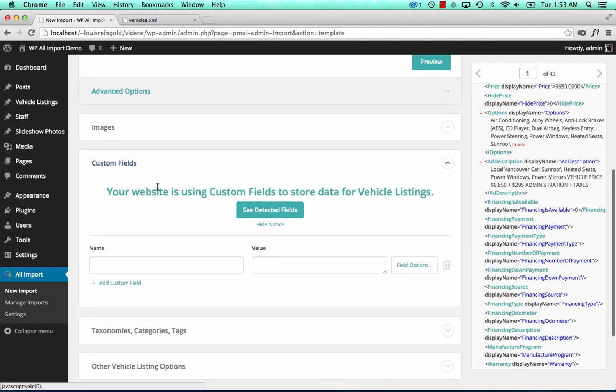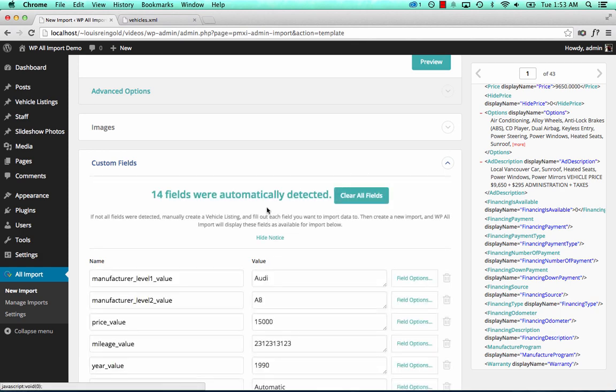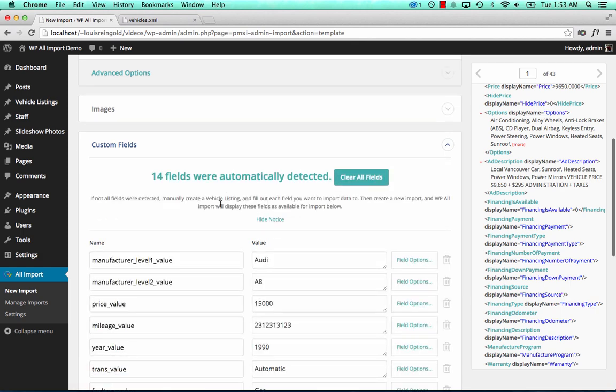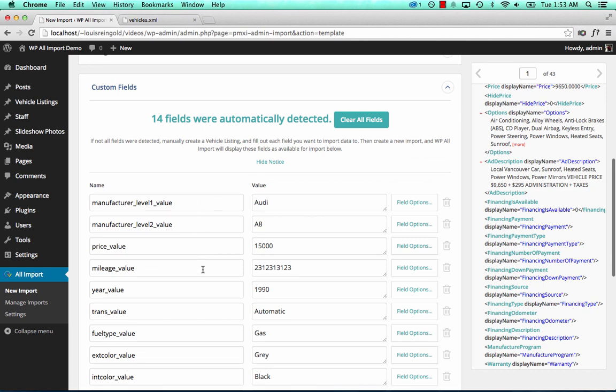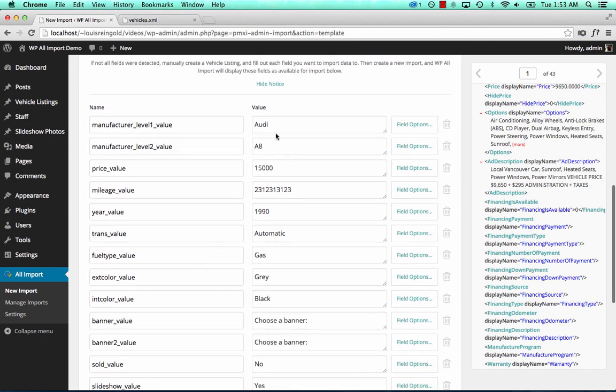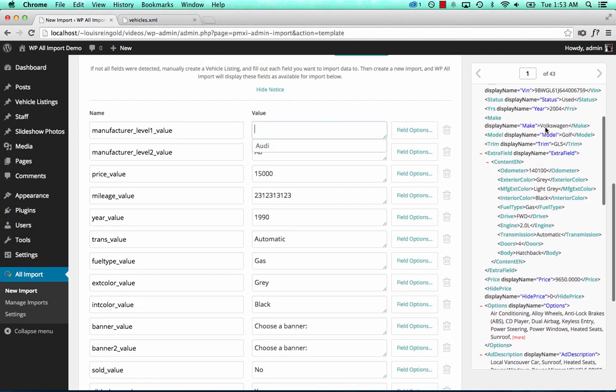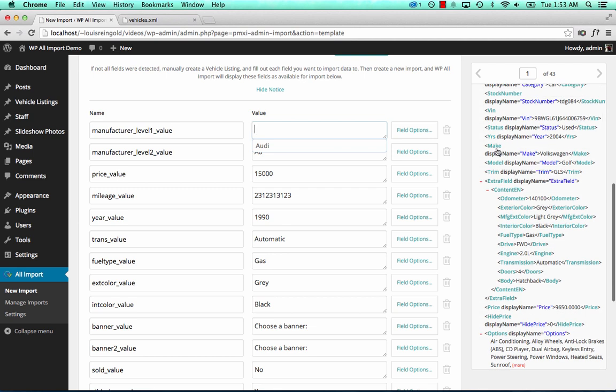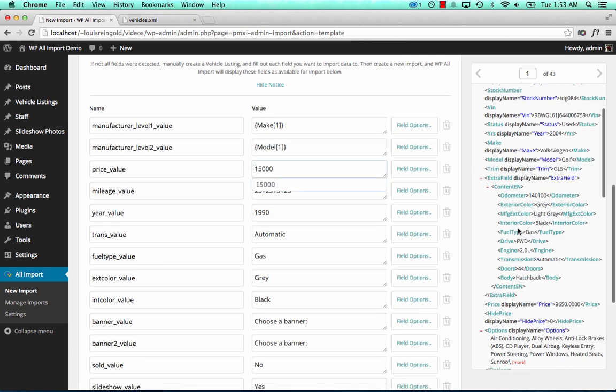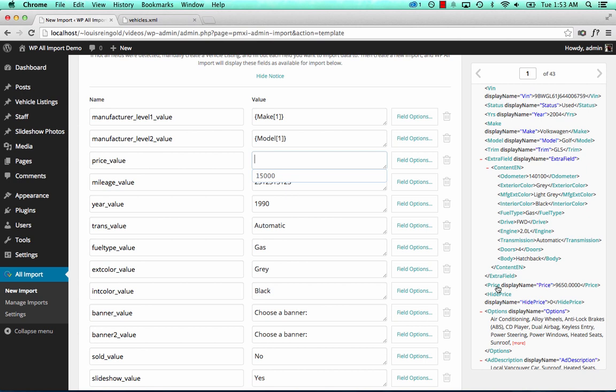So we go to the custom field section and it says, your website is using custom fields to store data for vehicle listings. Click See Detected Fields and WPL import will automatically detect the fields that you need to import to. And it's also detected the values we entered in. We're just going to get rid of those and enter the values from our XML file. So the manufacturer, that would be the make in this case. Level two, that would be the model. The price is right here.